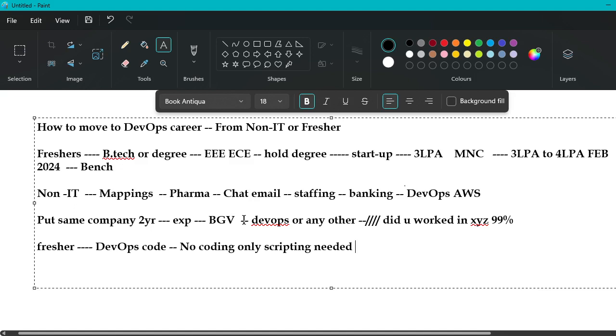So scripting is needed. Hardly YAML, shell, Python, Terraform. These are needed. YAML and Terraform are mandatory, and shell and Python are optional. So once you have this knowledge, you can switch to DevOps easily, and it is a high paying job.